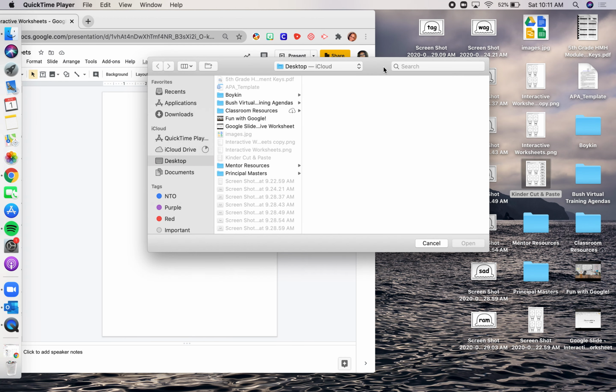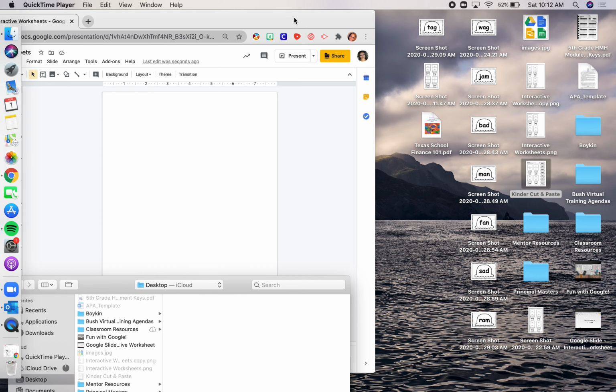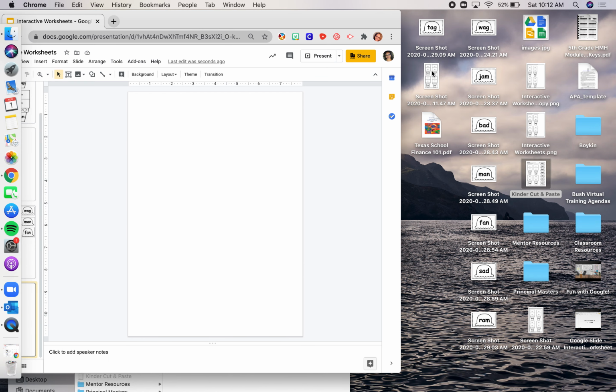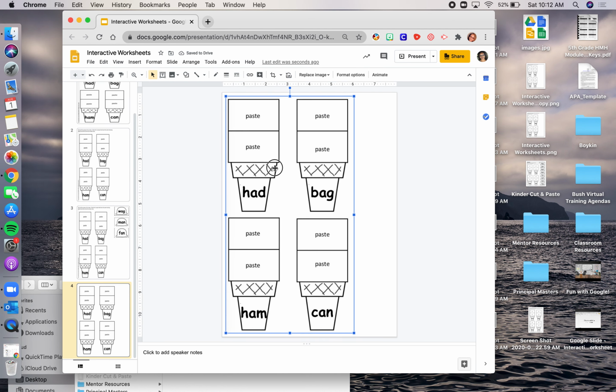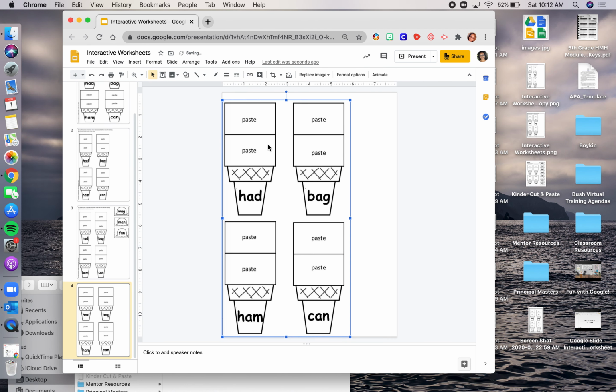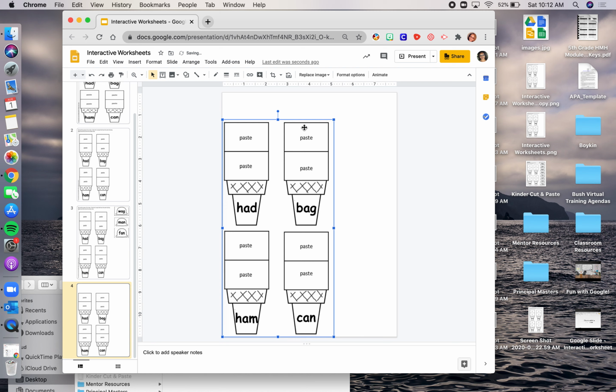And I am going to look for that screenshot that I just took. It is right here. I'm going to do the same thing that I did before, line it up at the bottom. I am actually going to shrink that just a little bit. I'm going to bring this in just a little bit. Now I have room to put my instructions right there.